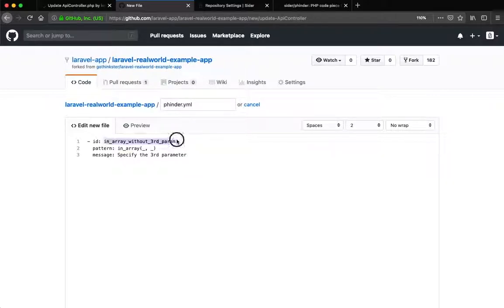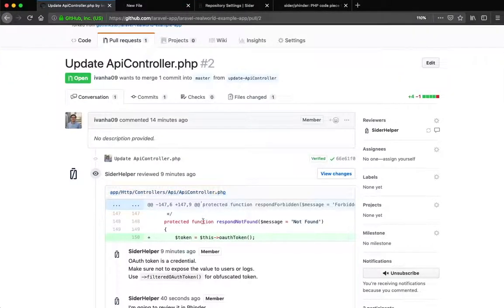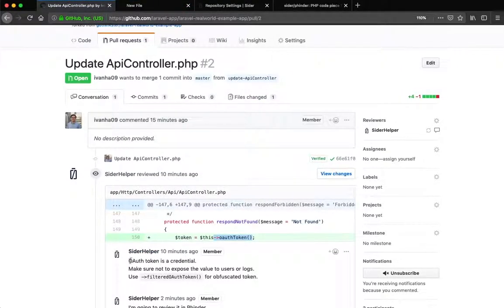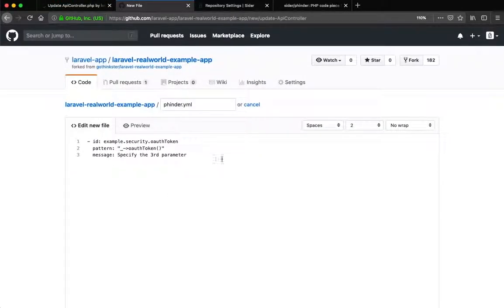The ID could be anything you like, but we recommend naming it to something related to the project and rule. For our pattern, we'll copy the code that might cause issues and use it as our pattern. We'll add a Lodash in front of the code. For Phinder, a Lodash represents any PHP expression. For the message, let's use the comment and edit it to fit our standard message.